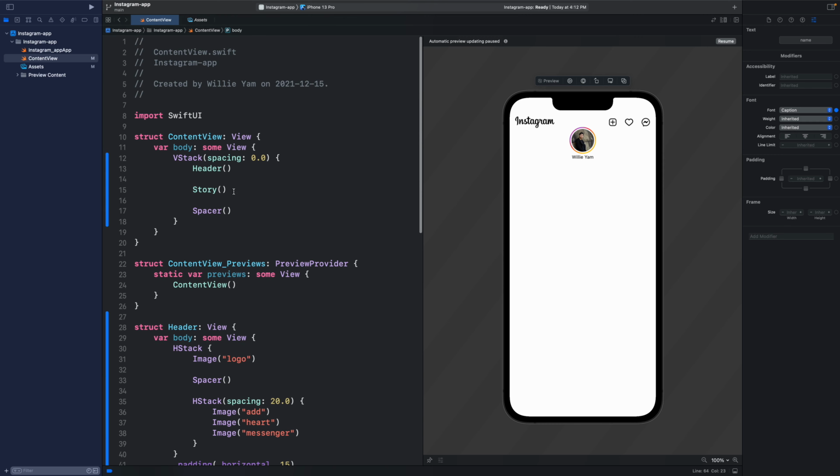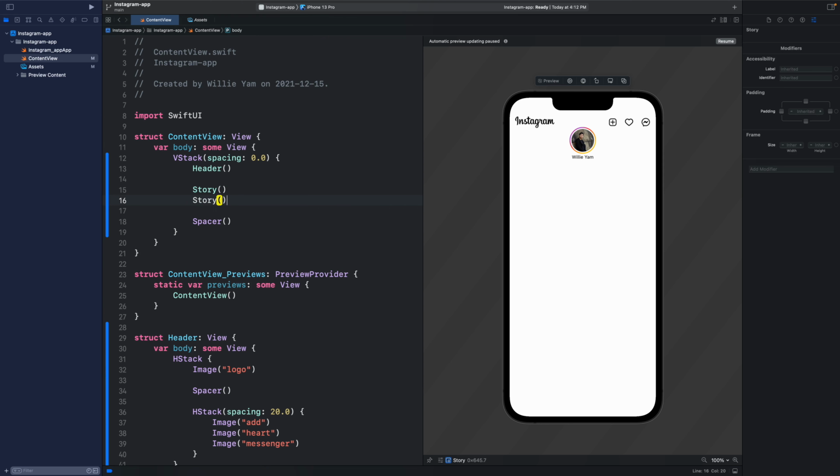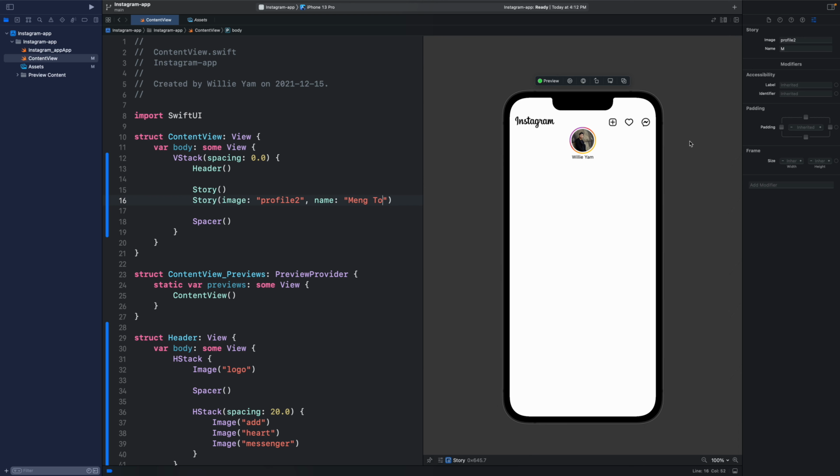So now at the top, if I call another story, I will be able to use a different name. I will pass image and name. So here I will use the profile 2 and the name is Mento. Resume.